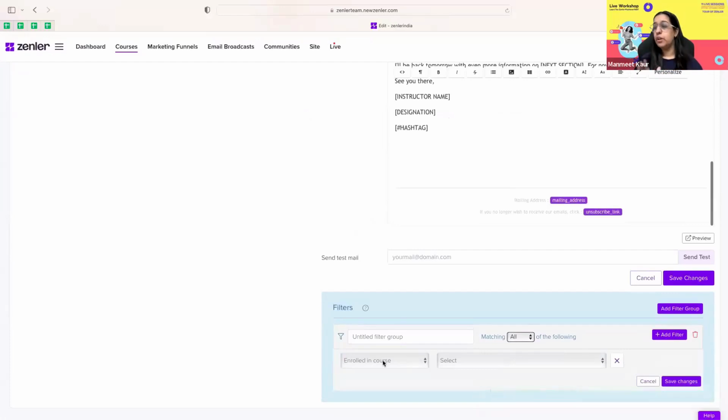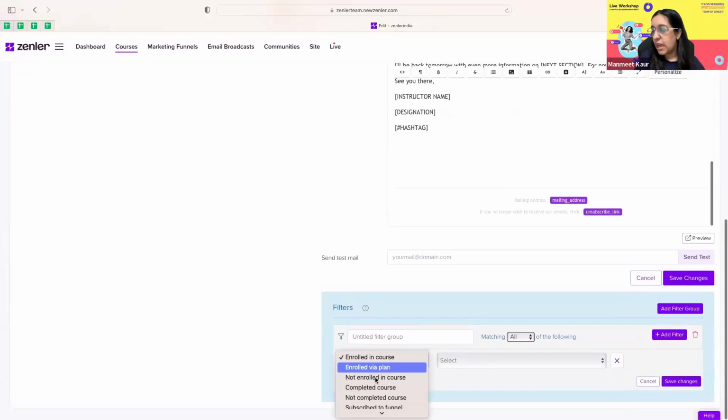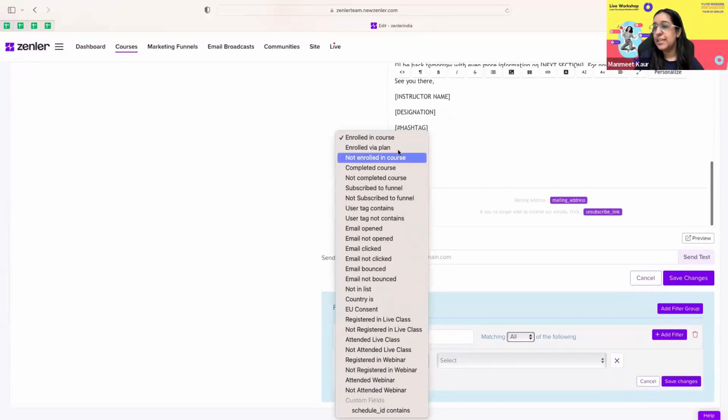Let's say you want to send this email or exclude certain types of people. I have multiple options, such as enrolled in plan, not enrolled in course, completed course, not completed course, email opened.